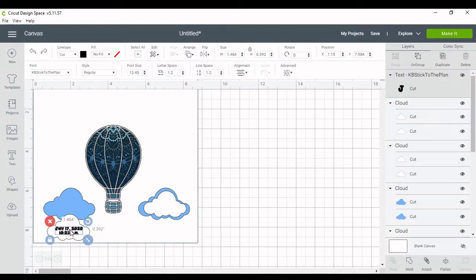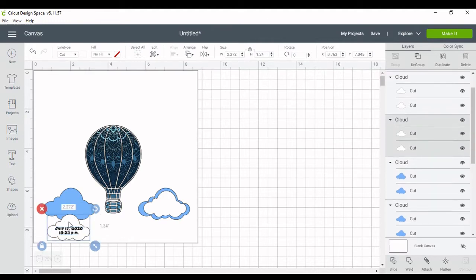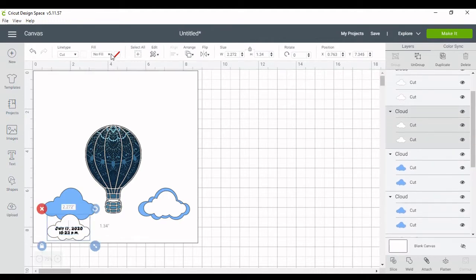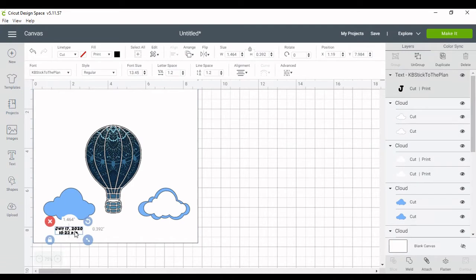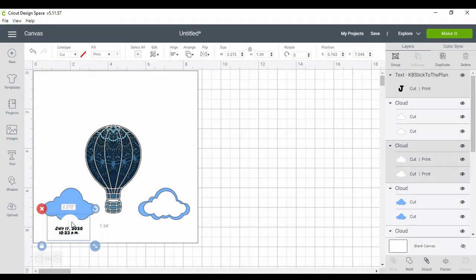Okay, now I want these to print instead of cut. So I am going to highlight my text up here instead of line type cut. I can keep that as cut, but for fill, I'm going to change it to print. I'm going to do the same thing for the cloud. I'm going to print. Now I'm going to select both the cloud as well as the text. So there's the text. I'm going to hold down my shift button and also select the white cloud.